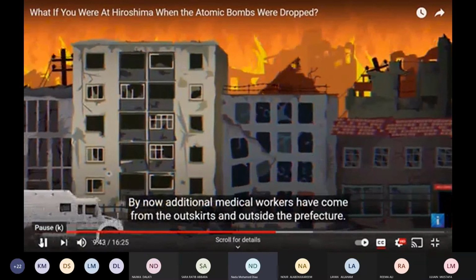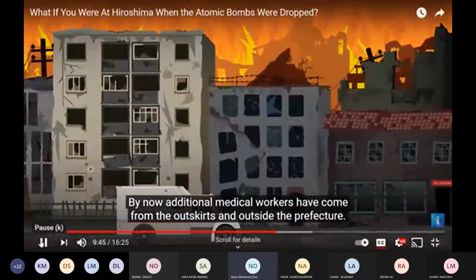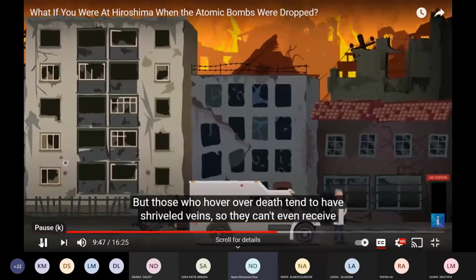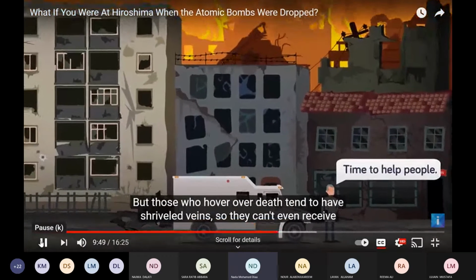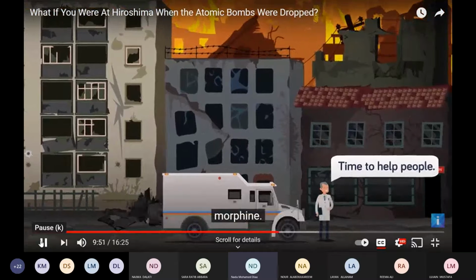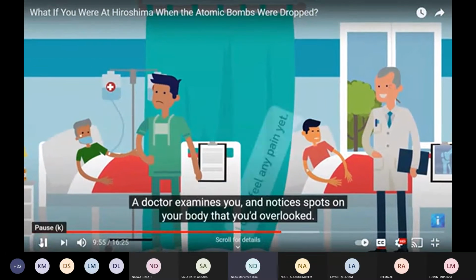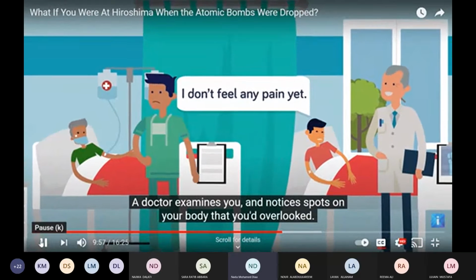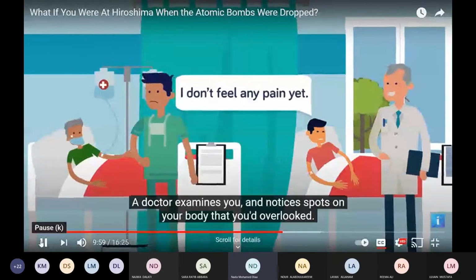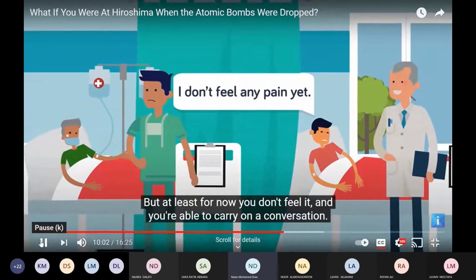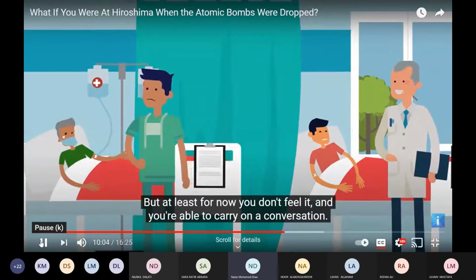By now, additional medical workers have come from the outskirts and outside the prefecture, but those who hover over death tend to have shriveled veins, so they can't even receive morphine. You hope that you're not due to follow their downward slide. A doctor examines you and notices spots on your body that you'd overlooked. It's happening. But at least for now, you don't feel it, and you're able to carry on a conversation.